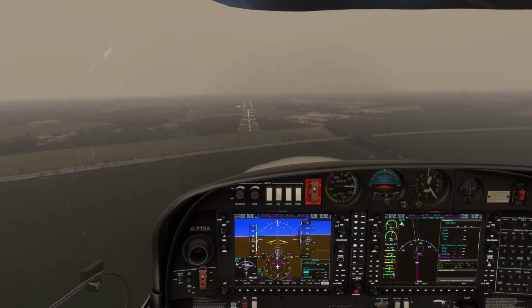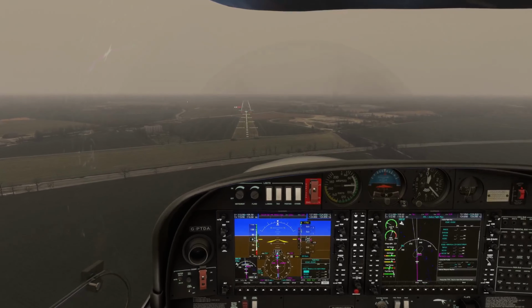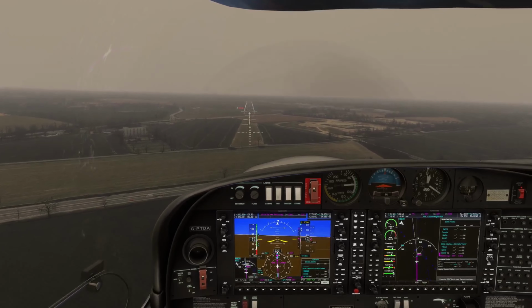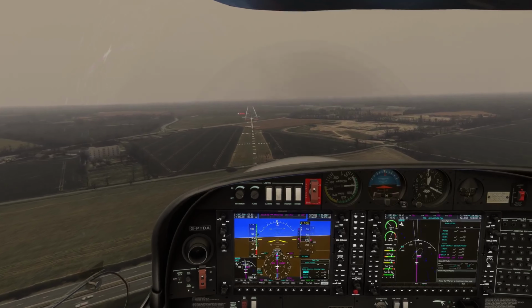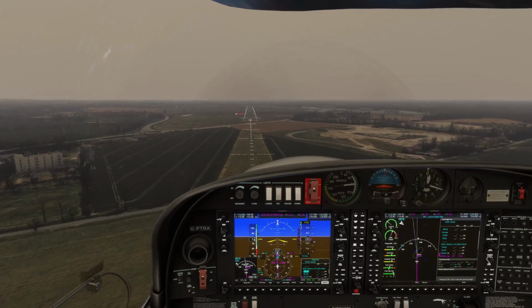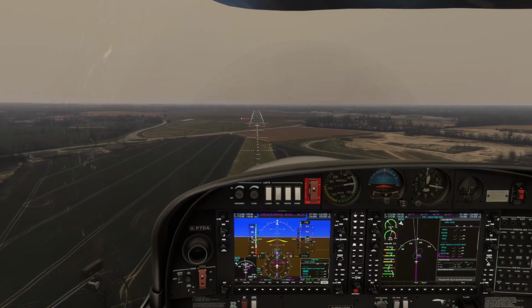I'm simply just maintaining this approach now. Looking for that final approach speed, which will start coming back now. A bit more power required, as we're a bit low. Okay, runway clear, gear down. Flaps set, approach stable.